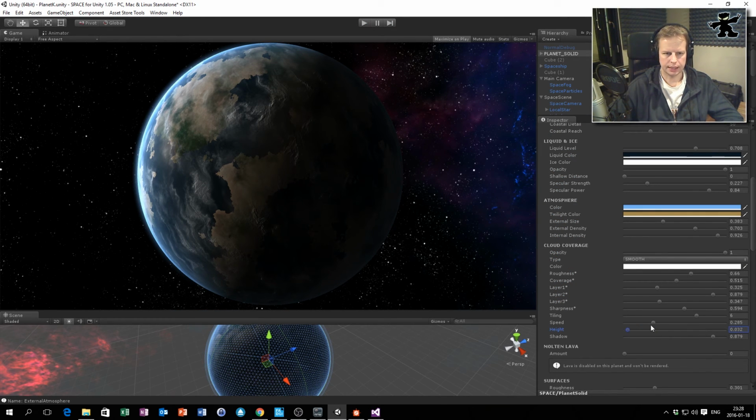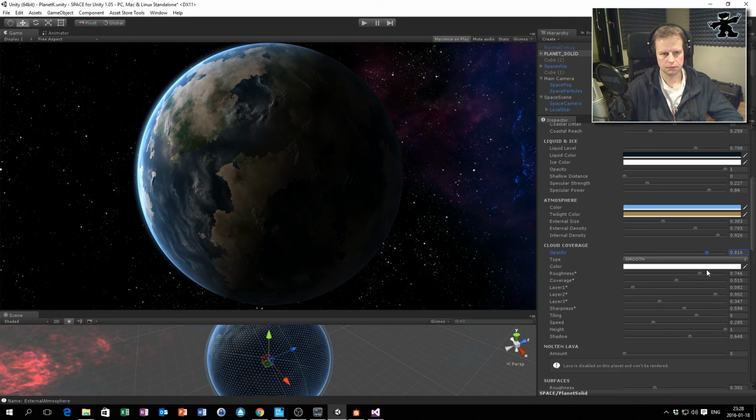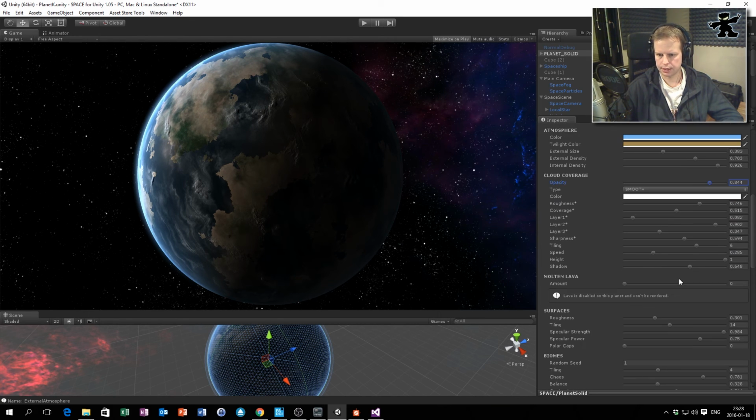You can also control the height of the clouds, and that basically just offsets the shadow. If we increase the opacity here, you'll be able to see that a bit more. So yeah, here, just the height of the cloud layer, and also you'll be able to control how much the shadow should be visible, how solid the clouds should be. And if you disable clouds altogether, it'll disable that from the shader and save performance as well. So those were the clouds. Let's move on to lava.